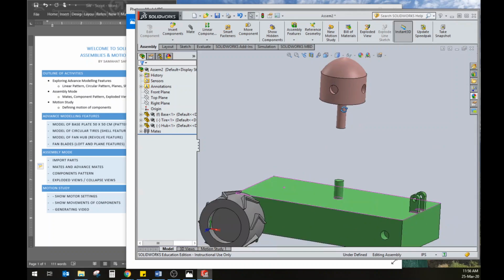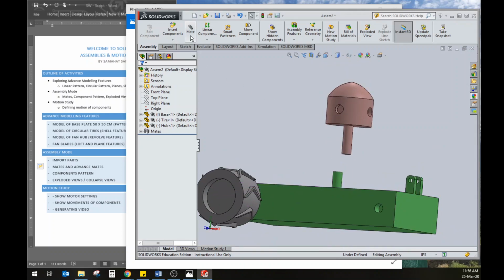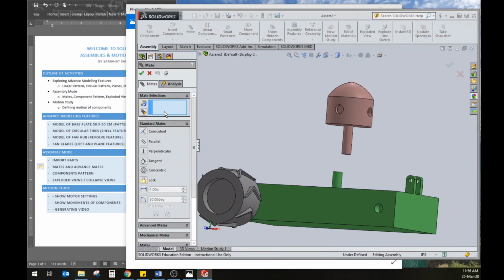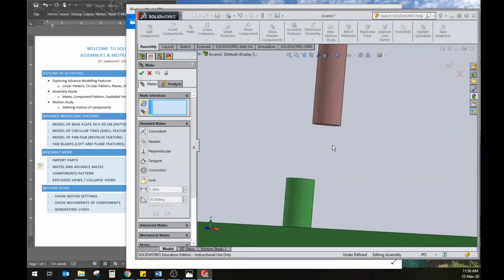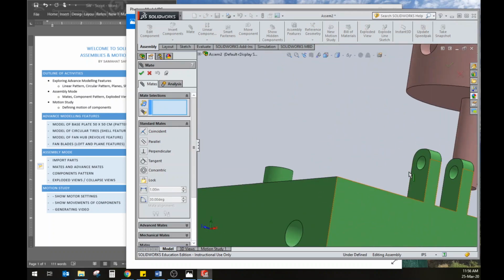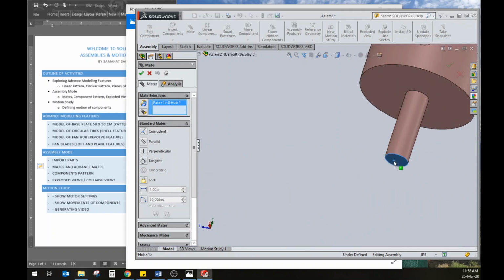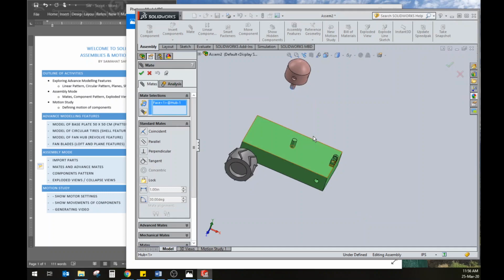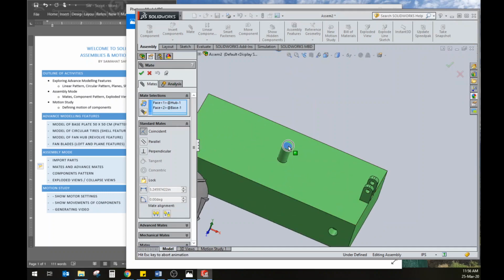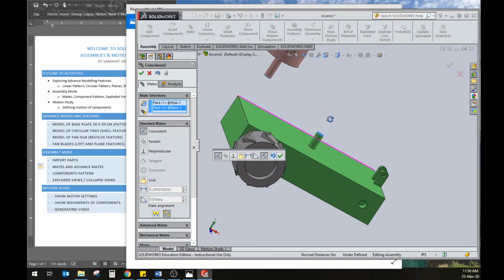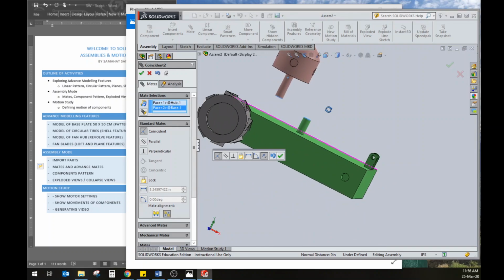First mate is to touch the faces. So I'll click on mate, and here in this selection, first I will choose the face on the hub here. So it's difficult to scroll sometimes. So I'll choose this face, and the next face I want is this. So you can see they are joined together. If I show you the front view, they are joined together.